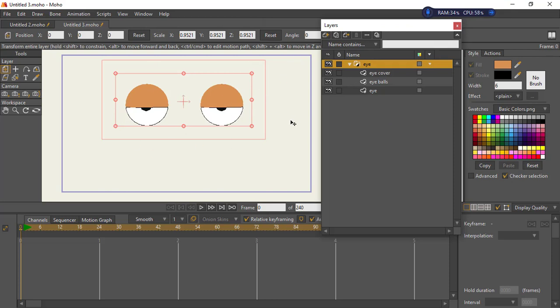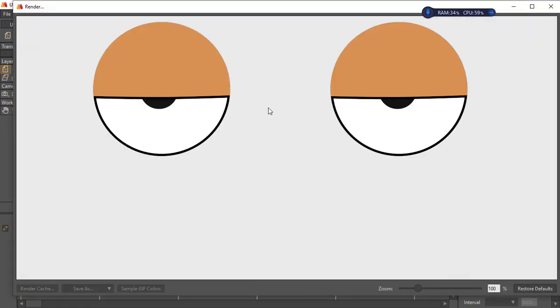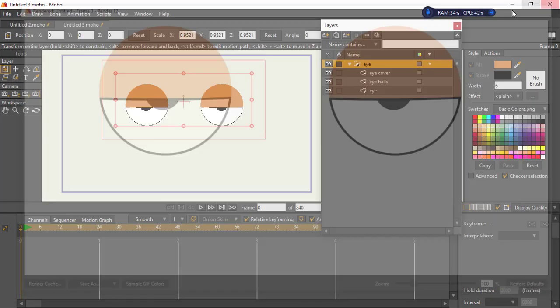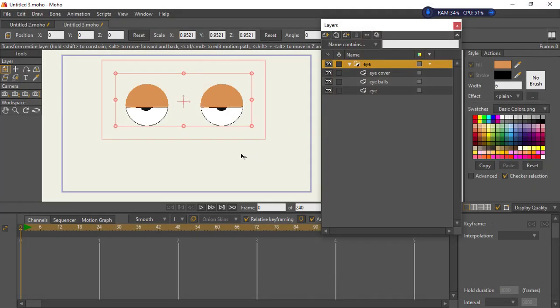Now this is how you create your eye. I'll quickly render that out so you see how it looks. Alright, so you can see everything is super perfect. Okay, now this is where it gets a bit tricky.